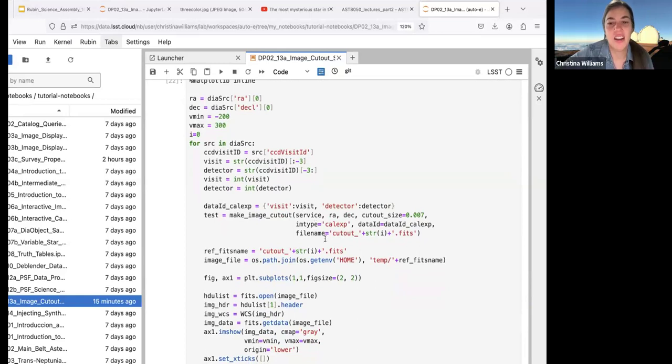In this case, like before, I specify the TAP service, the RA and DEC of the source, and then the cutout size, but now I'm specifying calexp, and that gives the function the information it needs to read the data ID in terms of the calexp data ID parameters, not the deep coadd ones. So again, this function just finds the data link to the image and then sends the cutout service your cutout parameters, and will save this file as cutout underscore number.fits.